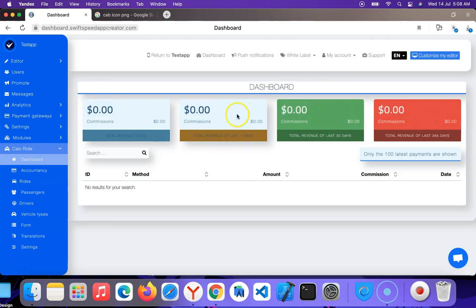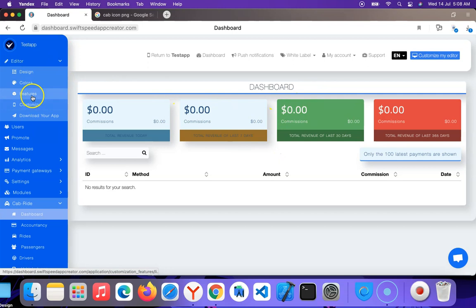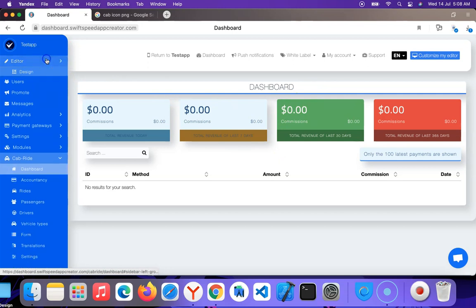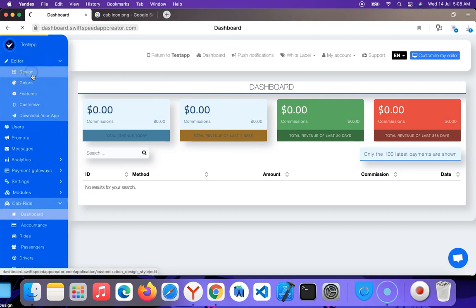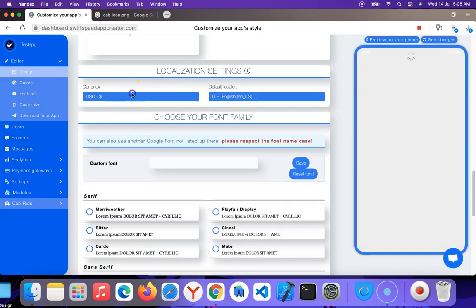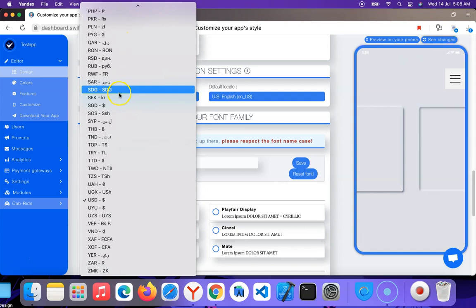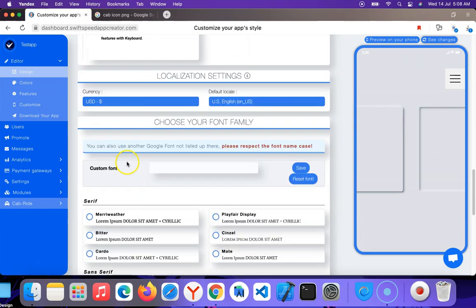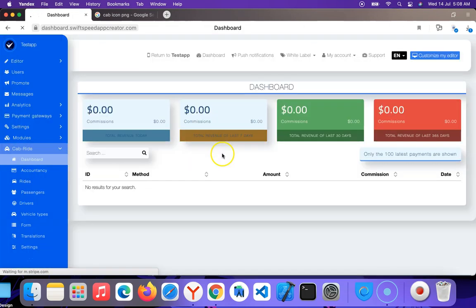In case you want to change this currency, just go back to your design tab, and change this USD to whatever currency that you want. I'm going to use US dollar for example in this case. So I'm going to go back to the dashboard where I have $0. So I want to set up the modules.